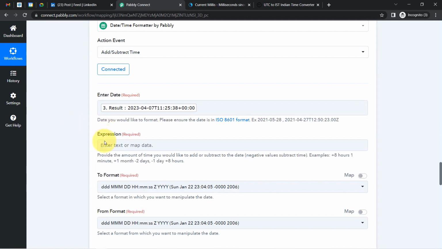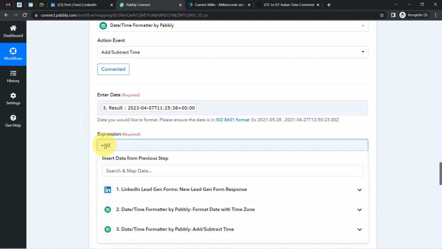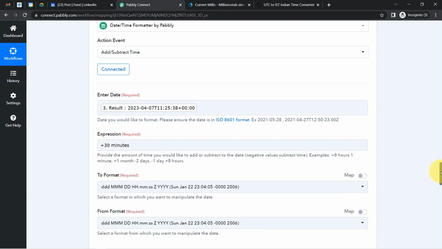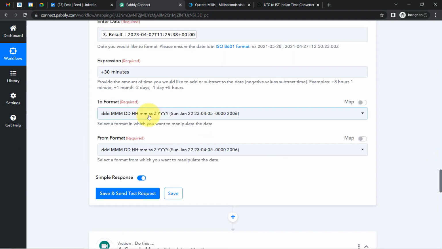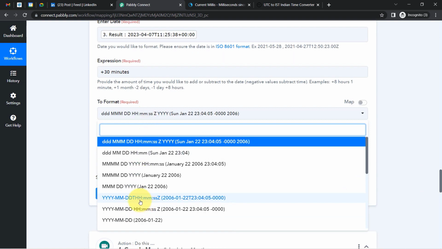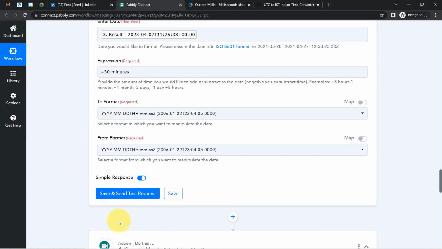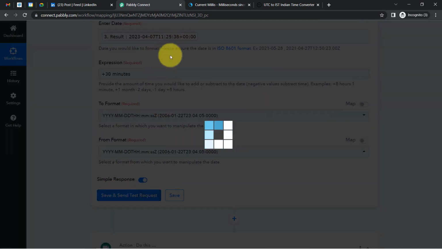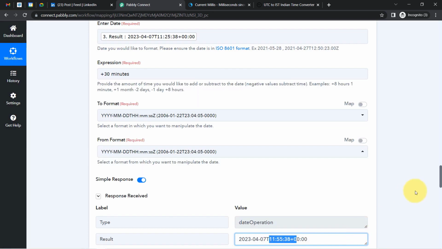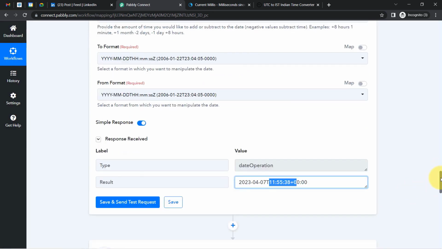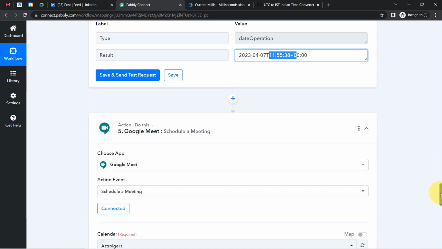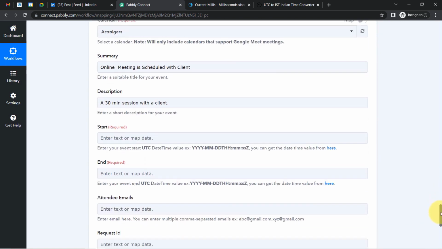Alright, so I have mapped it, asking for the expression. This time I am going to write 30 minutes. I have provided the expression as well, and again I'll choose the same to and from format, that is T and Z. Alright, so I have selected the same, clicking on this button save and send test request, and then to this 11:25 you will see it will automatically add 30 minutes, and we have this 11:55 timing. So now finally I have the start timing and the end timing also. Now I'm going to map these two here.